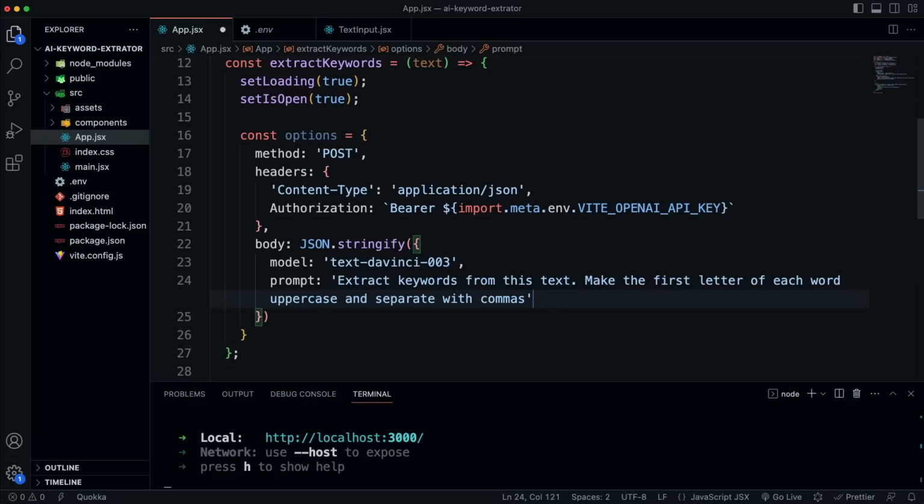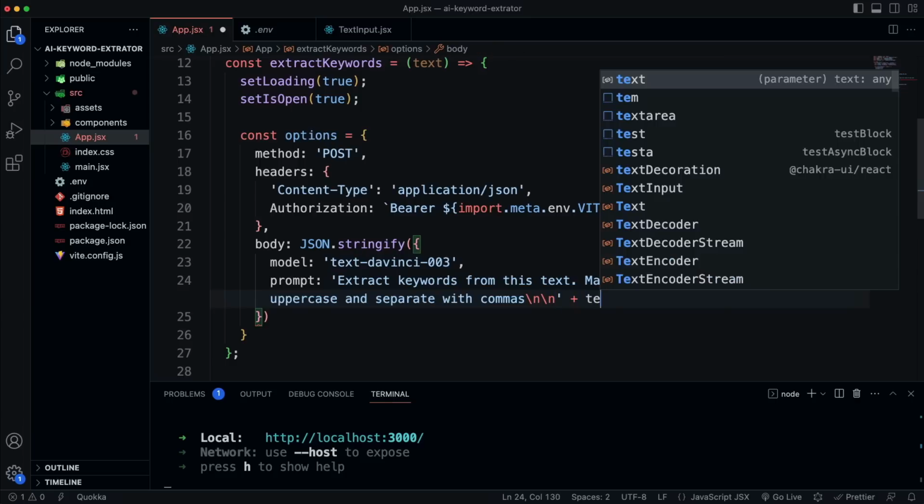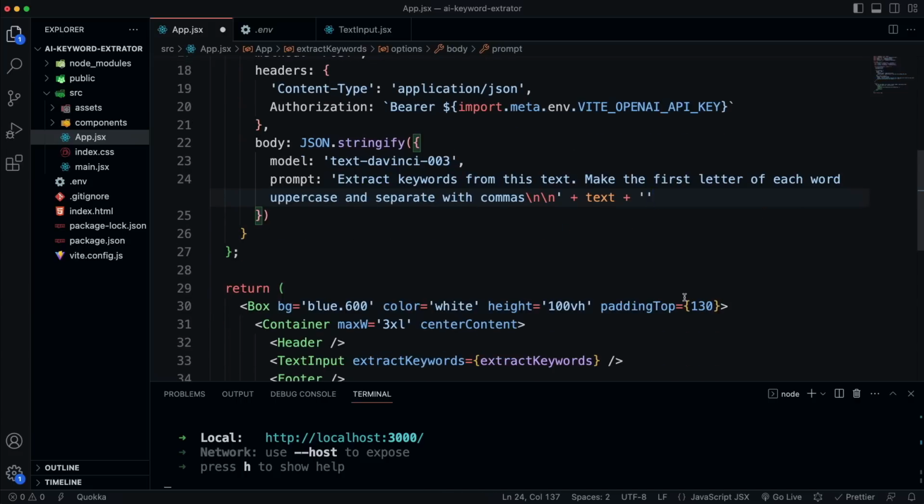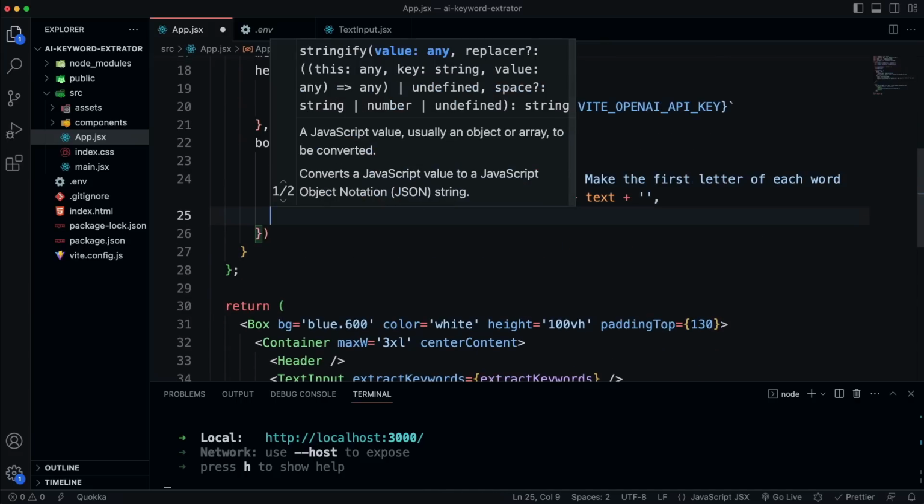Now I'm going to add on two new lines, so \n\n, and then we can concatenate the text, and then I'm just going to concatenate an empty string. All right, so this is the input from our application, but this is the directions that we're telling the AI what to do with that text. Now there's a couple other things we want to add in the body.